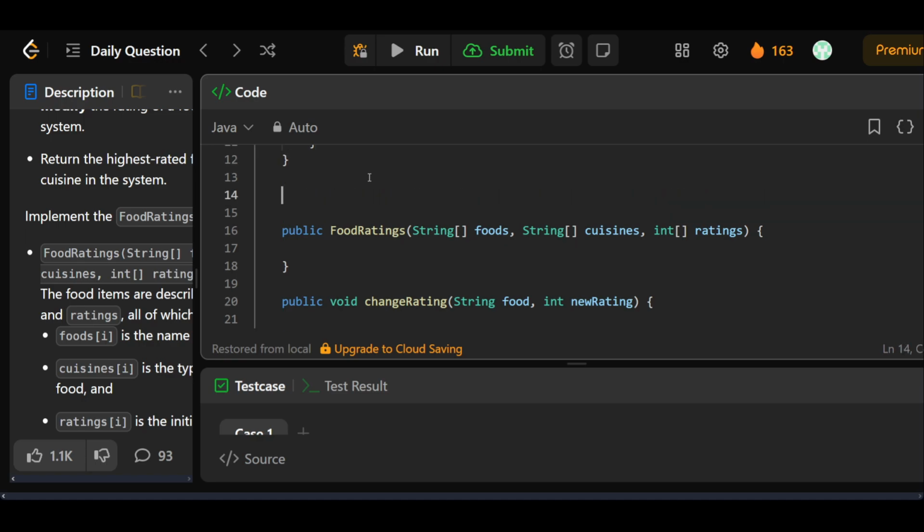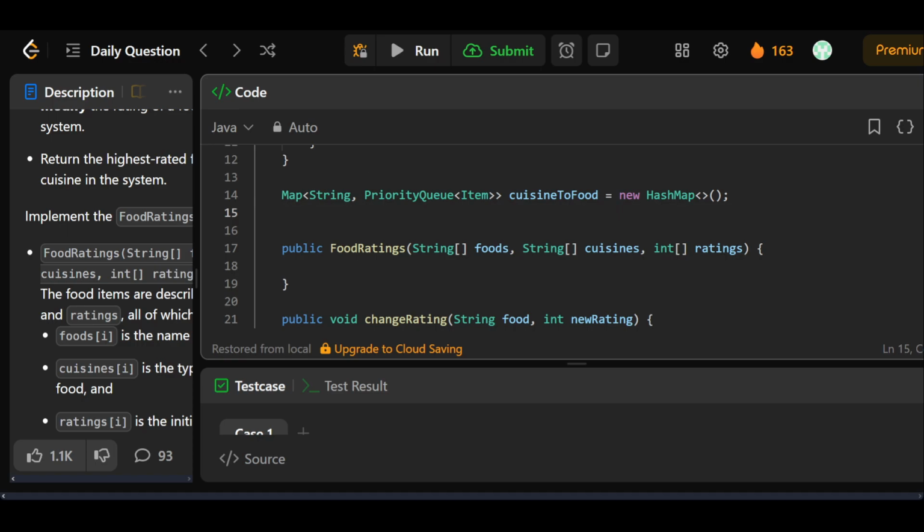Apart from this, we'll be having a map of string and priority queue of Item, and let's call it cuisineToFood, and that will be a new HashMap.